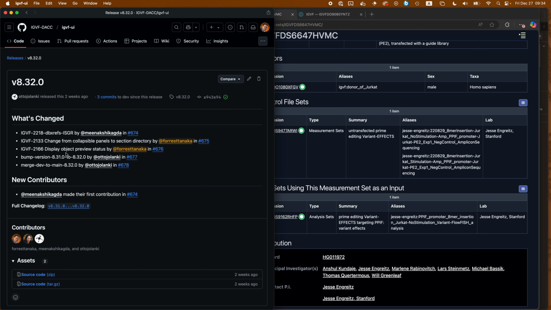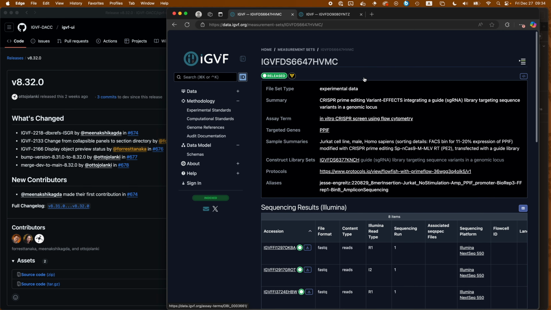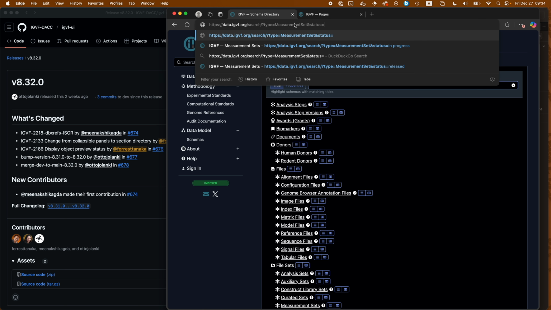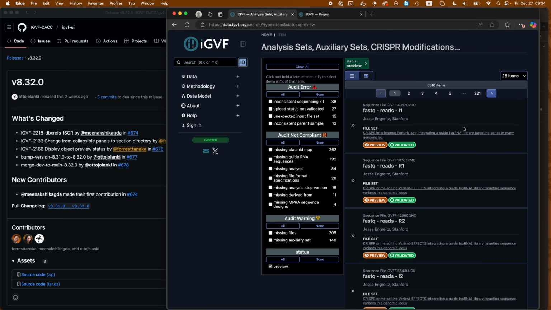Okay, 2166, display object preview status. Yeah, we now have a new status for objects called preview, which is available to the public. Item and status equals preview. Yeah, we got quite a few actually. So now we have this new preview status. It's a lot like the release status, but there's no guarantee that the data won't change.